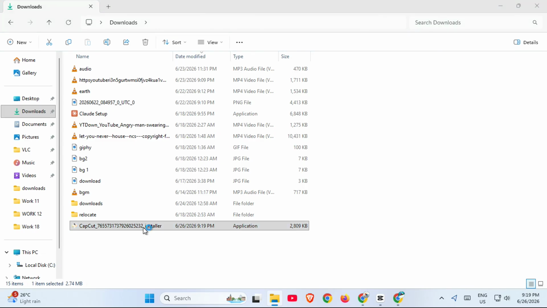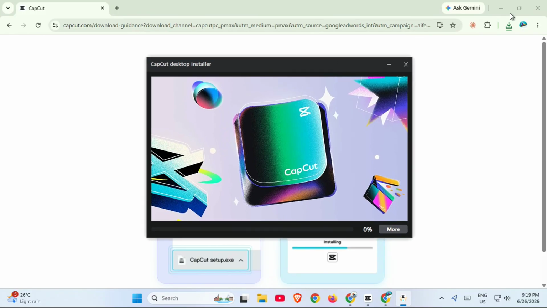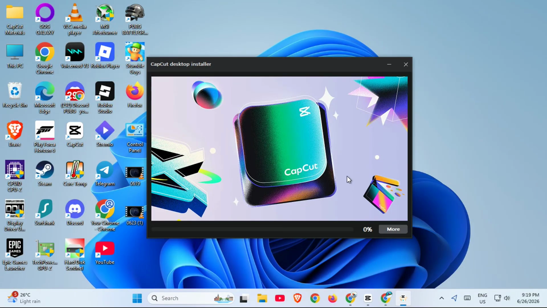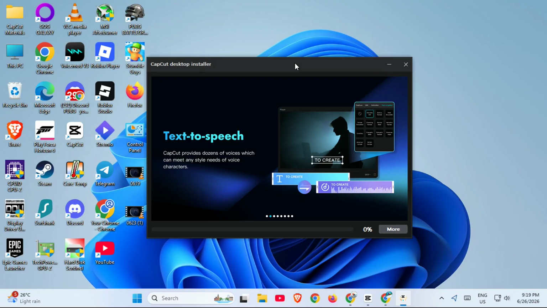Once the installer opens, just follow the on-screen instructions. CapCut will guide you through the setup process, and it may also check your computer's hardware to make sure your processor and graphics card can run the app smoothly. This is completely normal, and it helps CapCut make sure the software performs well on your PC. Just let the installer finish its checks, then continue through the prompts until installation is complete.